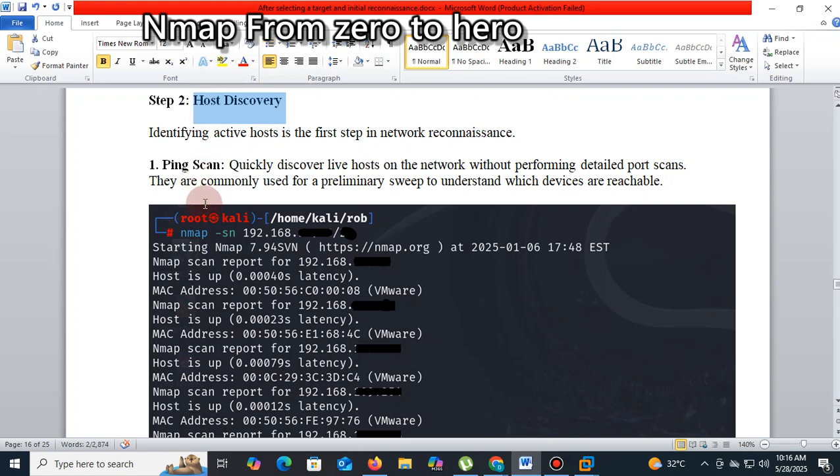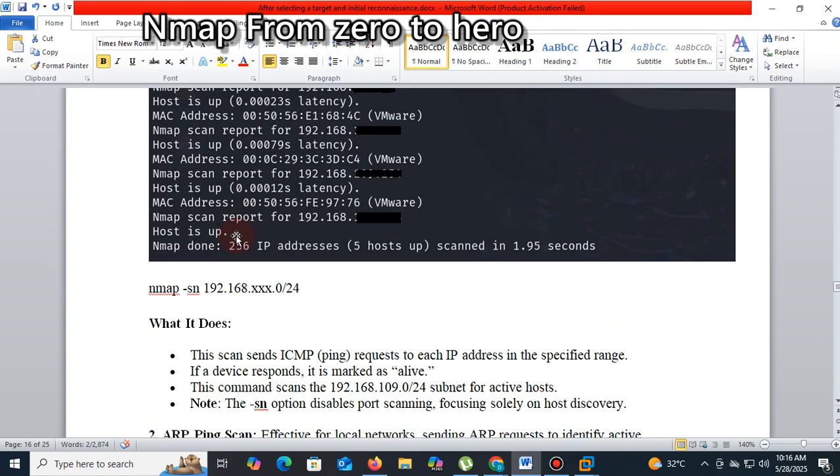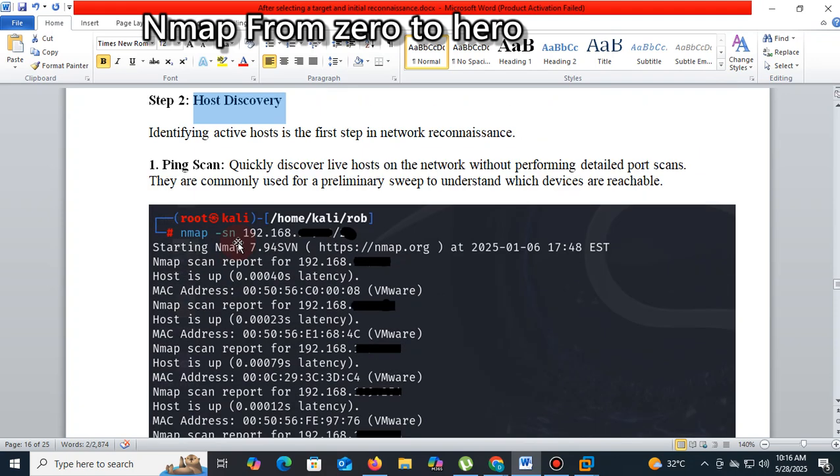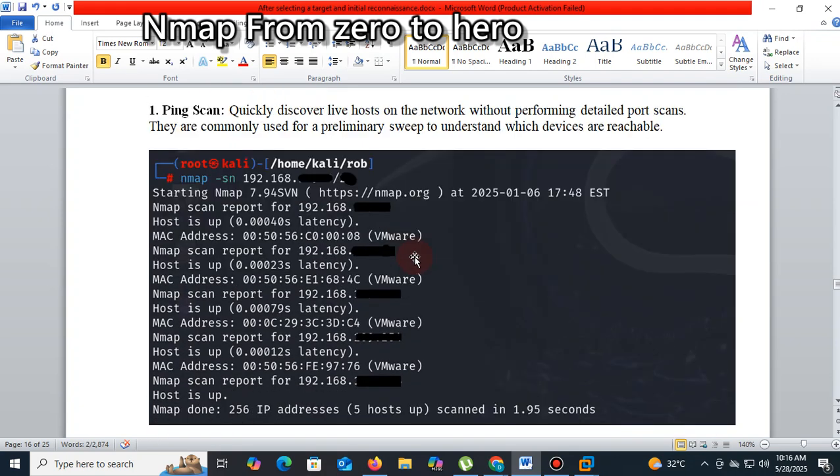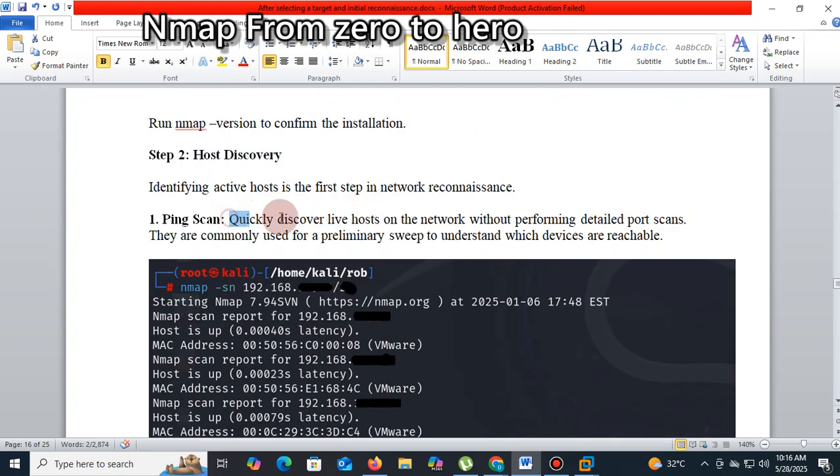How will you do the host discovery? To do the host discovery, we need to use the command called ping scan. How will you run this ping scan command? Nmap followed by hyphen sn. What does this command do? This command quickly discovers the live hosts.